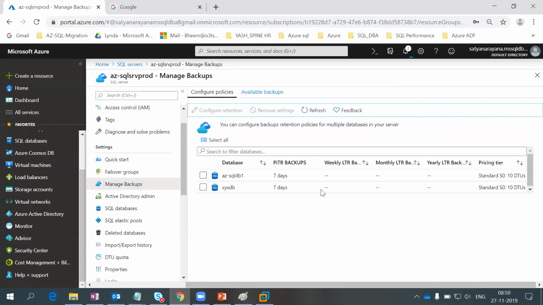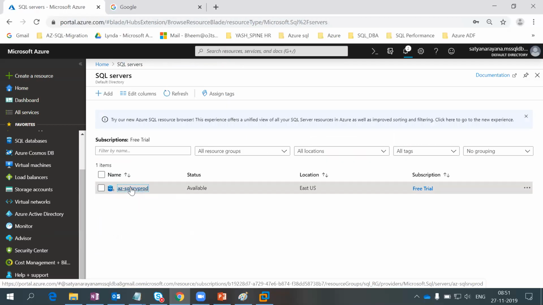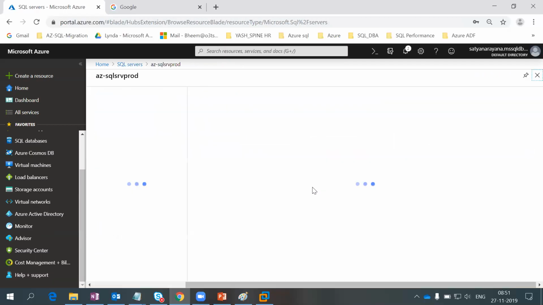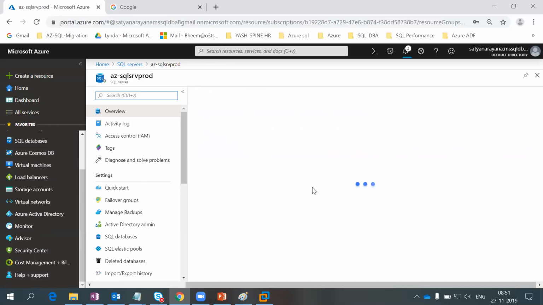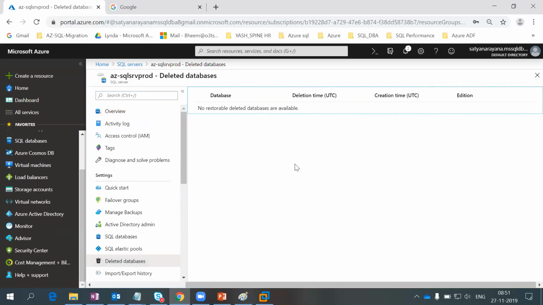It's based on the retention period. Let's say I could do this one. And this is where you can restore it, so available backups are over here. So this is typically where you can fetch the existing backups. Okay, this is my server, right? And if any database is deleted here, there are no database backups over here, right?